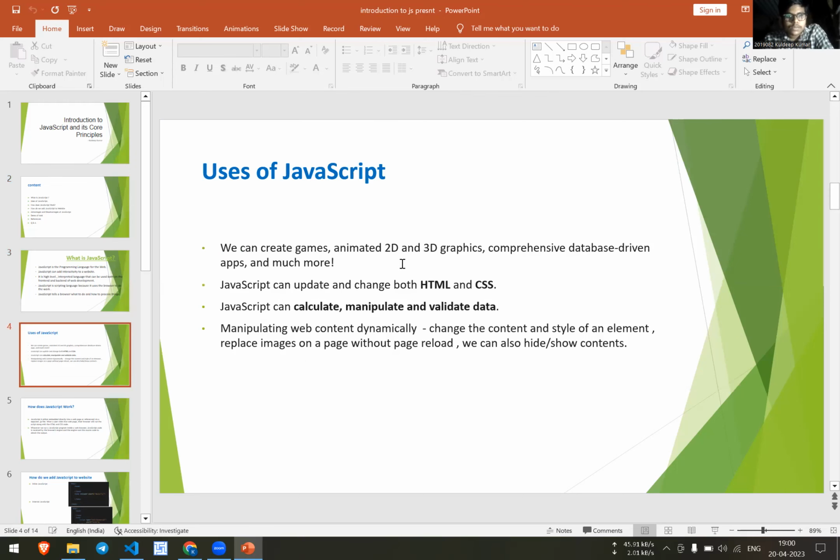So what are the uses of JavaScript? We can update and change both HTML and CSS. We can also change the content and style of an element. We can also replace images on a web page without page reload. We can also hide and show contents.